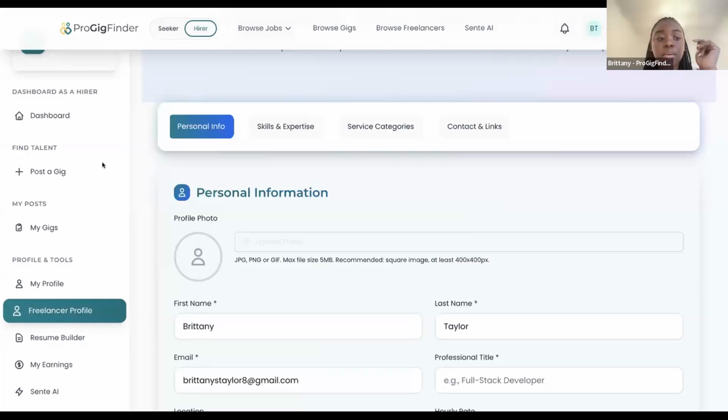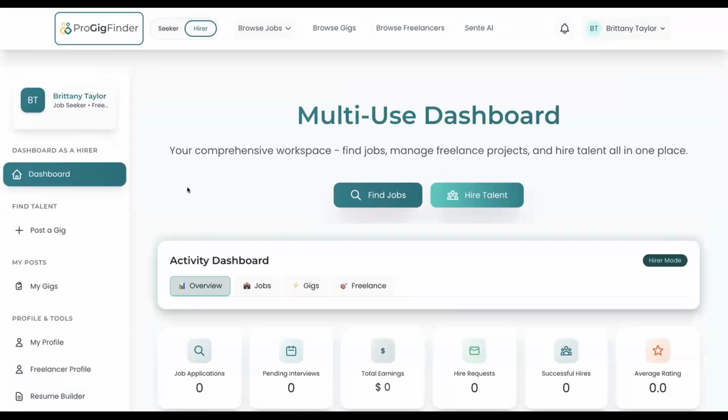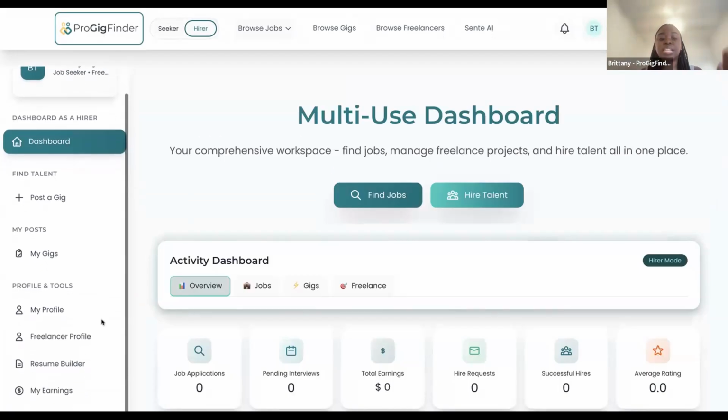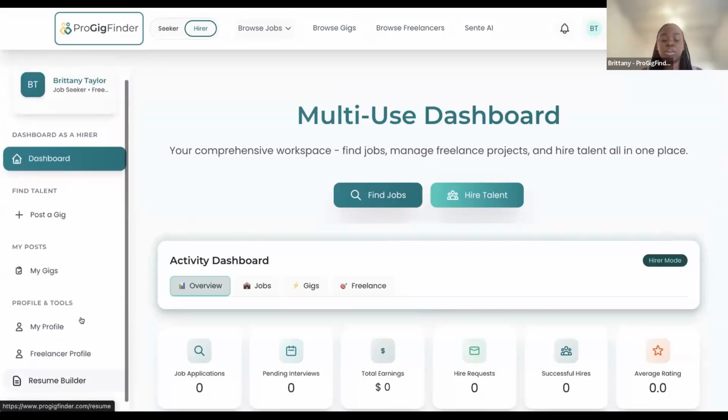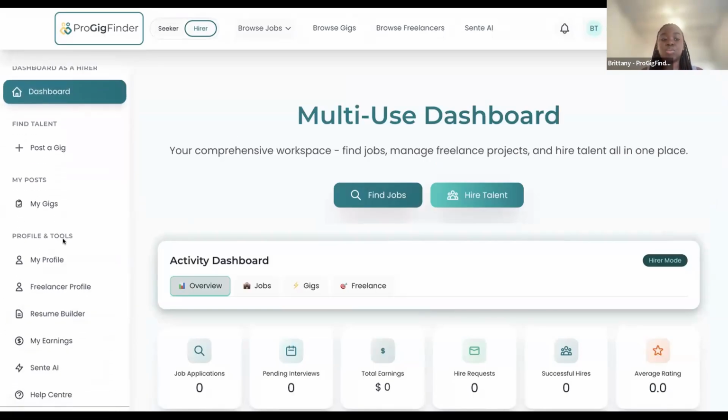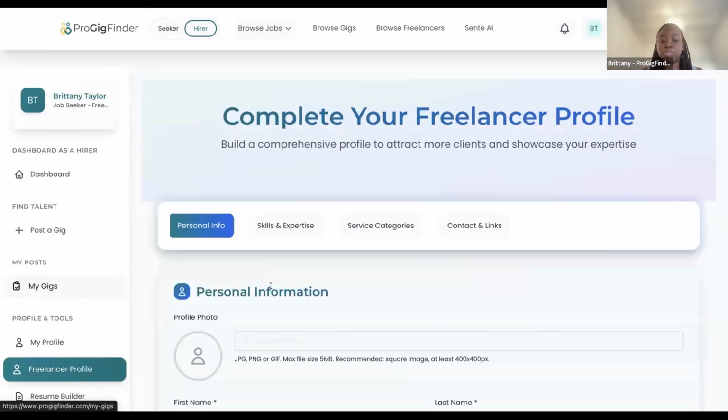Okay. So once you've created the profile, your general profile, can you see my screen? Yes, we can. Once you've created a general profile, there should be a pop-up which says welcome, and then you can either create a freelance profile or browse jobs. You can select create freelance profile right there in the pop-up. But if you clicked off that pop-up and weren't able to select it, on the sidebar here that I'm scrolling down, under profile and tools, you can select freelancer profile.